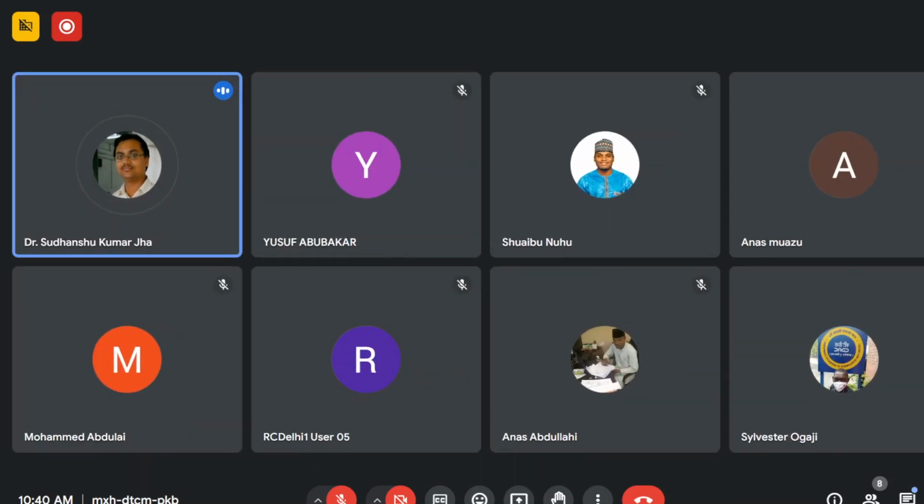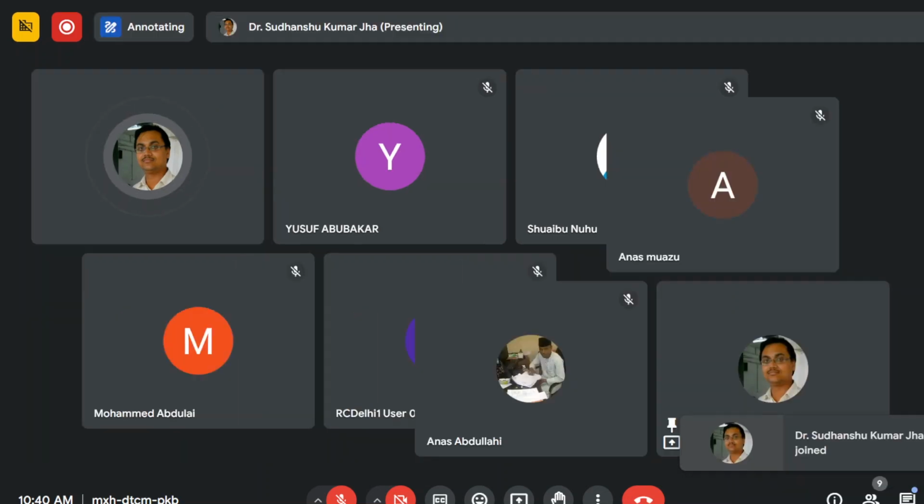Let me copy this one and let me share the Google Colab screen. So Google Colab screen is visible to you now. Now let me copy the code whatever I have written. So the entire code is now placed.